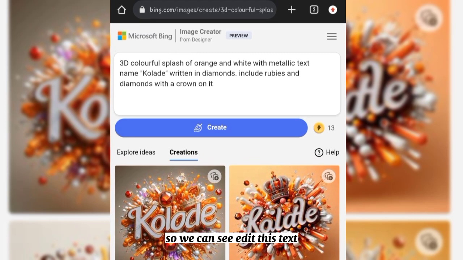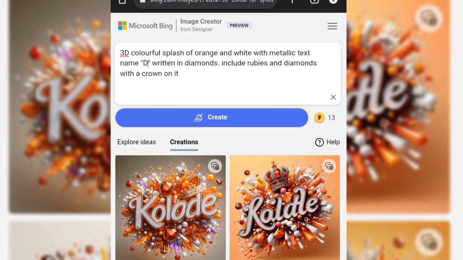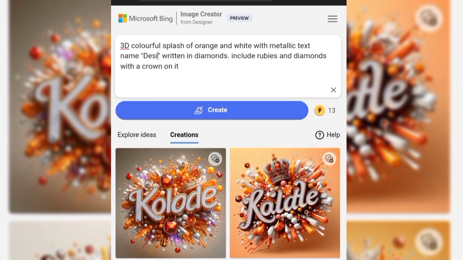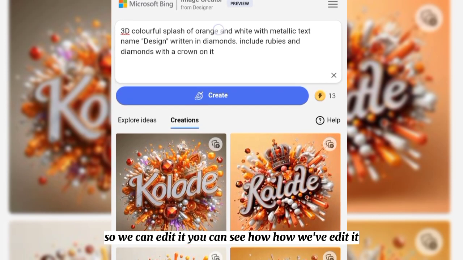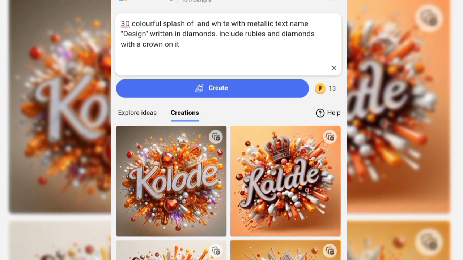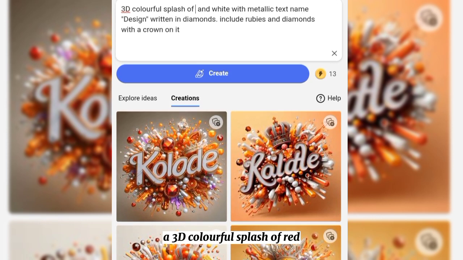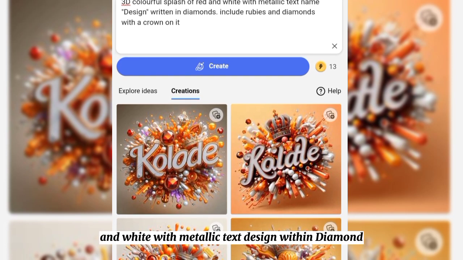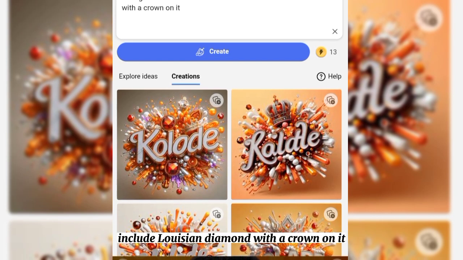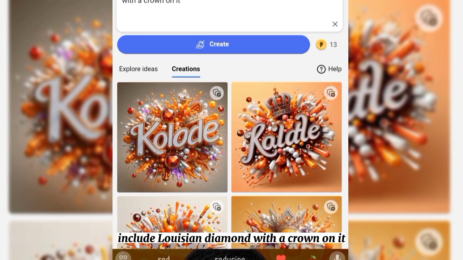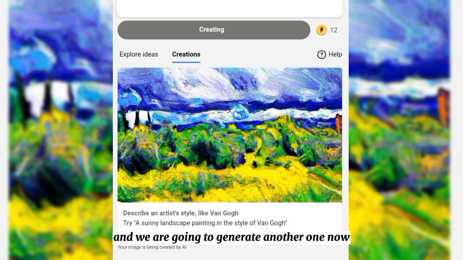So we can still edit this text. It is editable, so we can edit it. You can see how we've edited a 3D colorful splash of red and white with metallic text design written in diamond, include rubies and diamond with a crown on it. So we've edited that prompt and we are going to generate another one now.